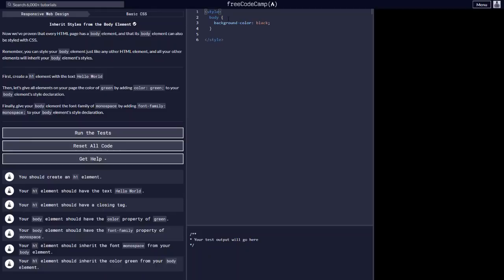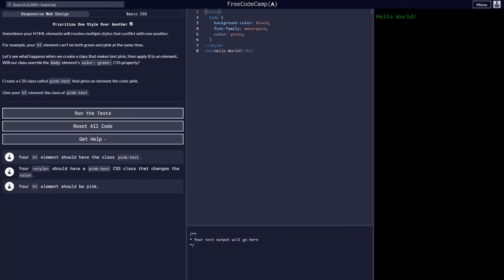Inherit styles from the body element. First create an h1 element that says hello world. Then let's give all elements on your page the color of green by adding color green to your body. Okay, not a great idea, but for the purpose of the challenge, green. There we go. Finally, give the body element the font family of monospace. Okay, that's done.